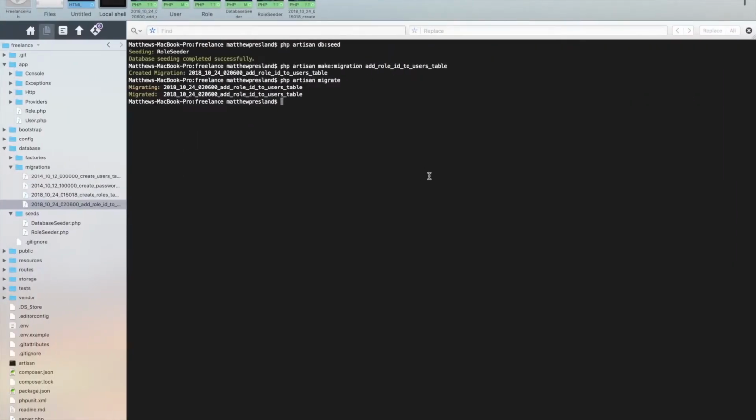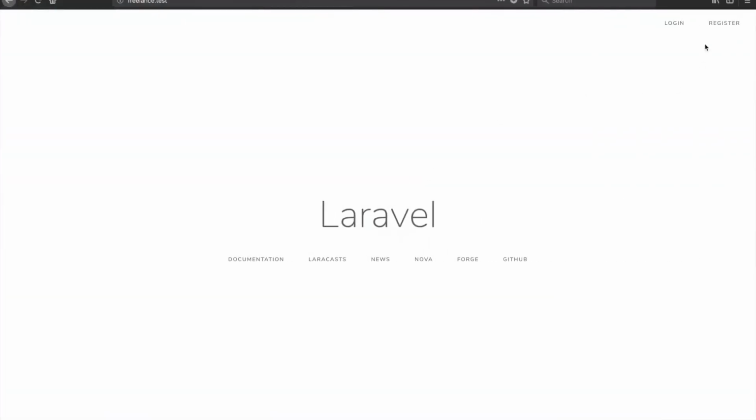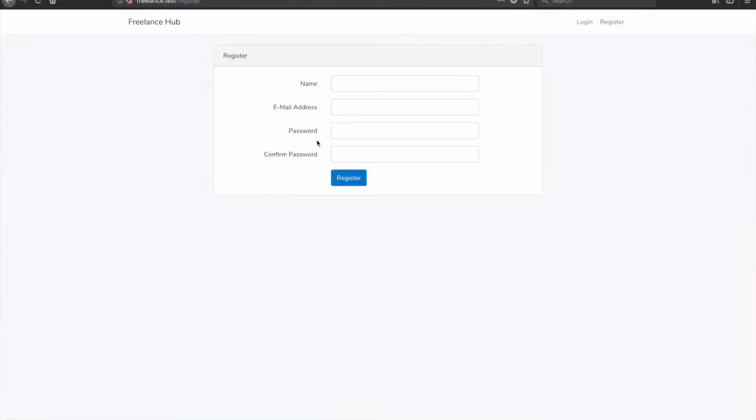But for us, we don't want to do this after the fact. We want to do it when our users actually register. So wouldn't it be good if we could put a drop down on our registration form here that actually allows the user to choose whether they are a client looking for freelancers or whether they're a freelancer looking for a job or a project. So let's have a look at how we might be able to actually do this.